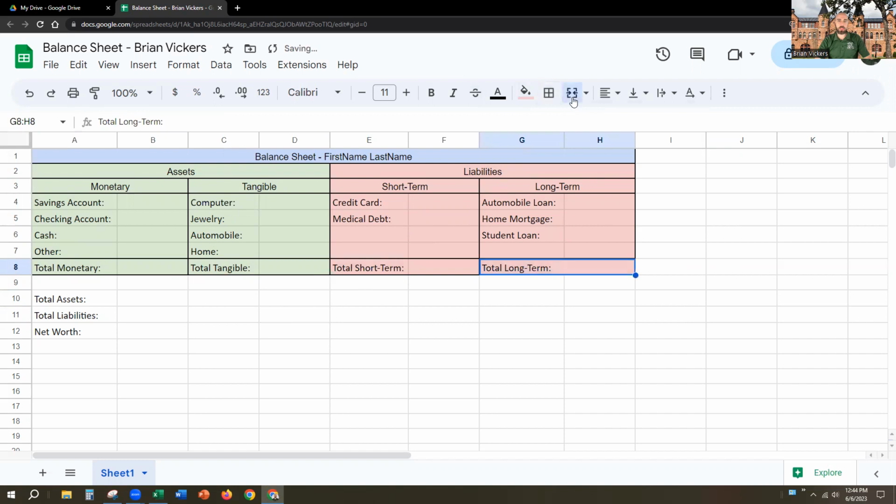It's really all about making the formatting of your document easy to read at a glance to see what's going on. You've got everything very clearly separated by assets and liabilities. Within that, you've got this line showing monetary on one side, tangible on the other. And then these outer borders are telling us that these are individual accounts or individual asset or liability types. And the border around the bottom is telling us that we're totaling it up down here.